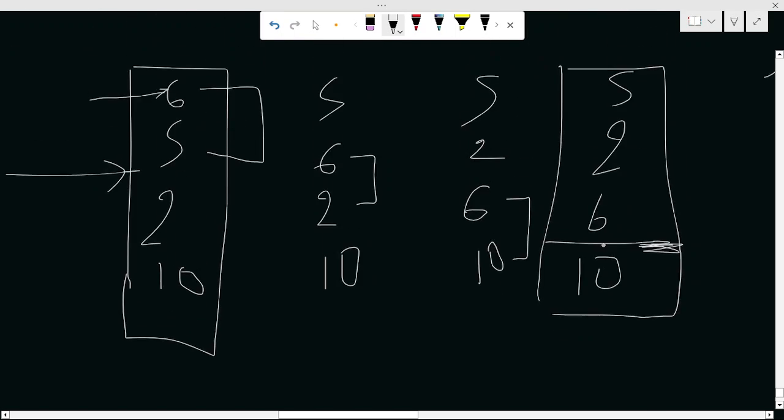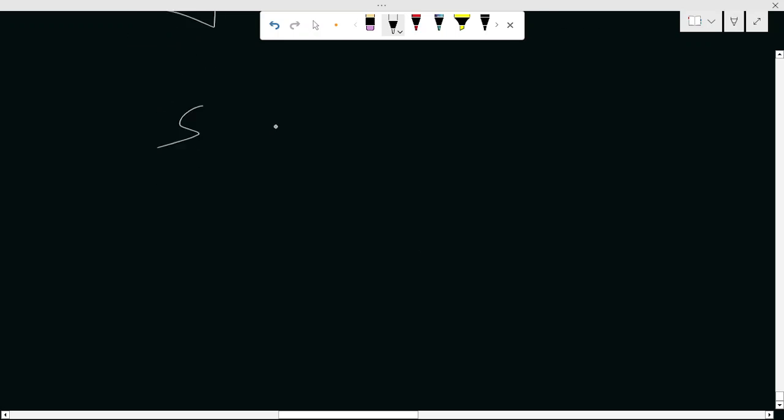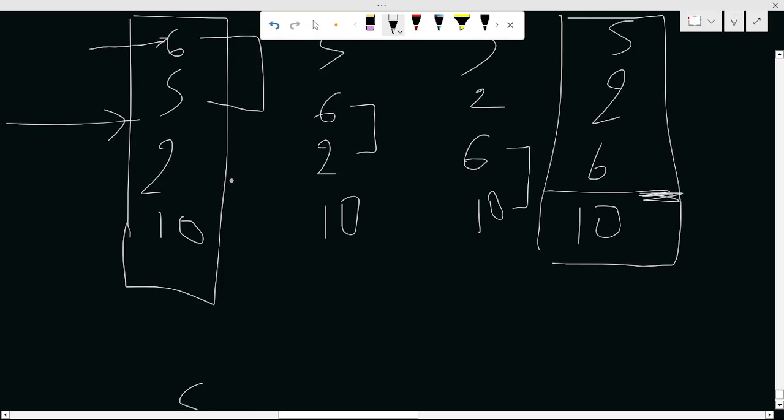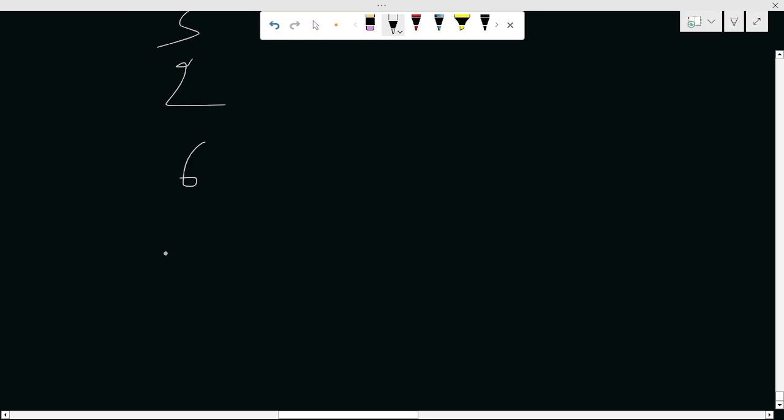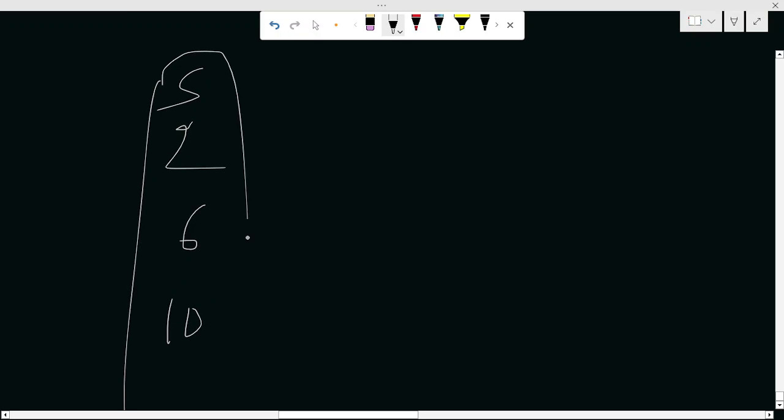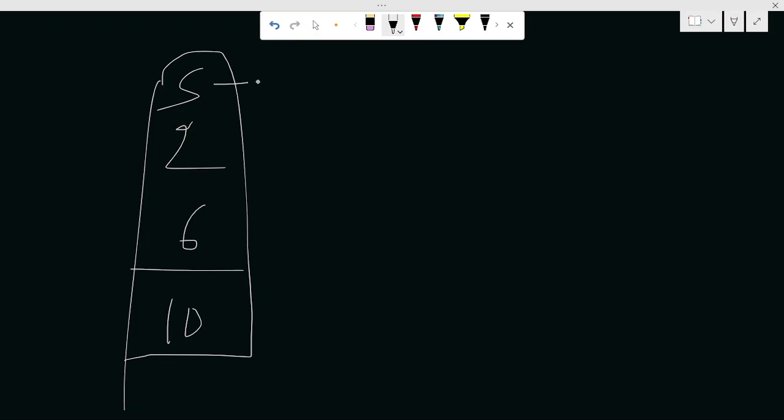Again, the next time, what you are going to do: 5 2 6 10. Let me again write a box here. 10 is already sorted. Compare these two. Again 5 is greater than 2, so swap: 2 5 6 10. Again compare these two. 5 is less than 6, so don't do anything.